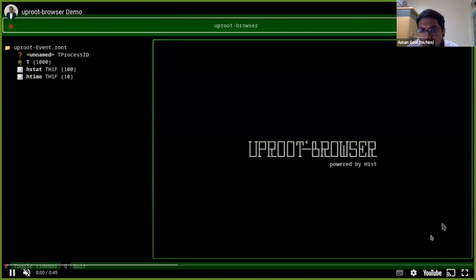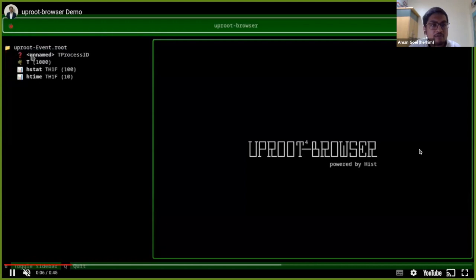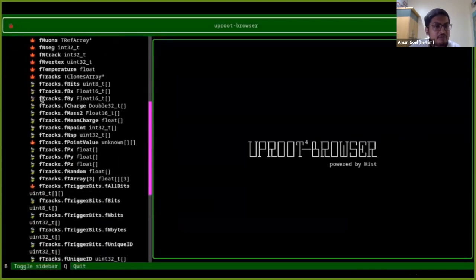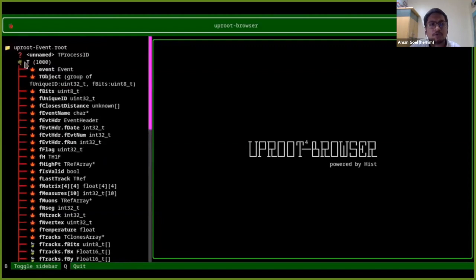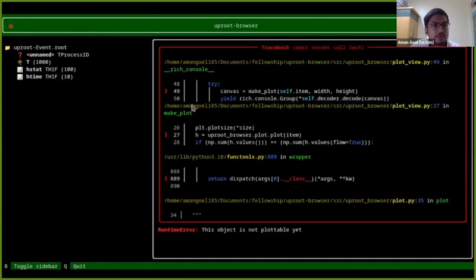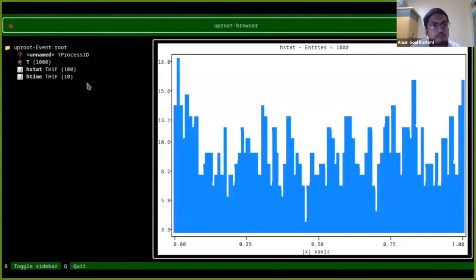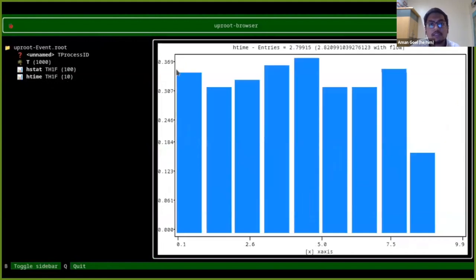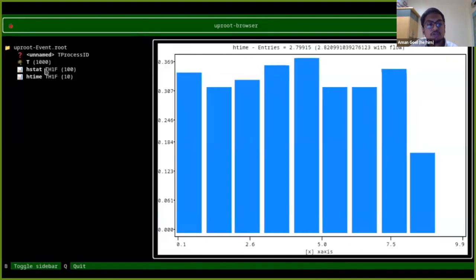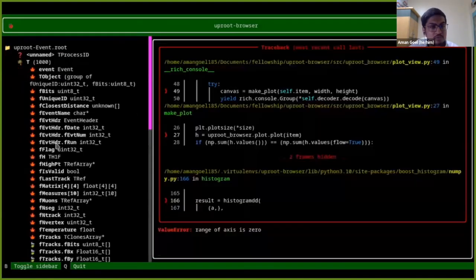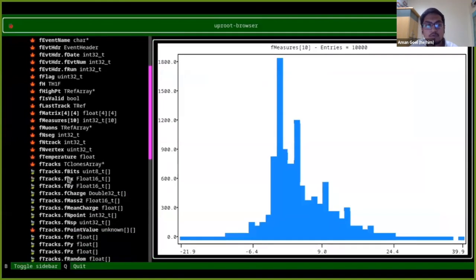So I'll show a little demo of Uproot browser here. Now, as we can see, this is the complete window that we have. On the left, we have the tree, which is interactive, where you can scroll through the tree and look at the different objects there. And here we see that the errors are rendered in Rich. Now, if you click on, say, a histogram object, we see the plot on the right, which is rendered by Plotext. And we can also switch the sidebar to have the full screen object view.